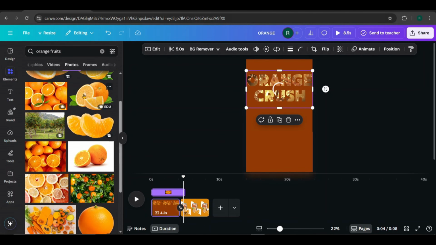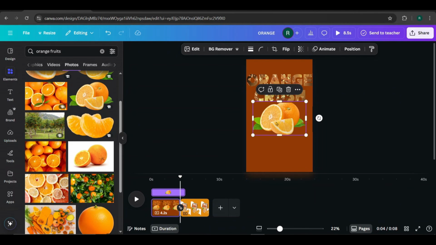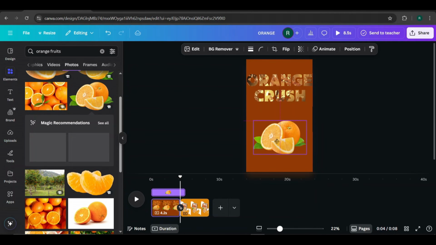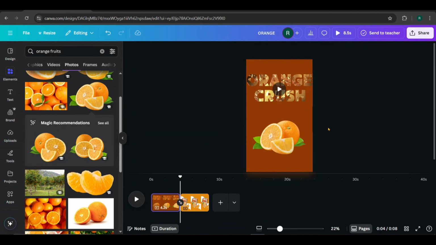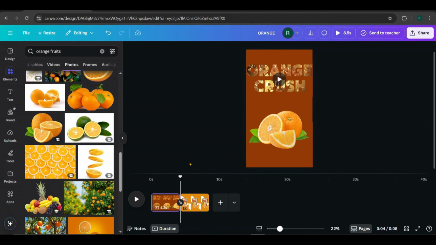and add it to the front page like this. Arrange it as needed. If you want, you can add more oranges to make it more attractive, but I'm just showing the procedure for now. Let's check the transition.